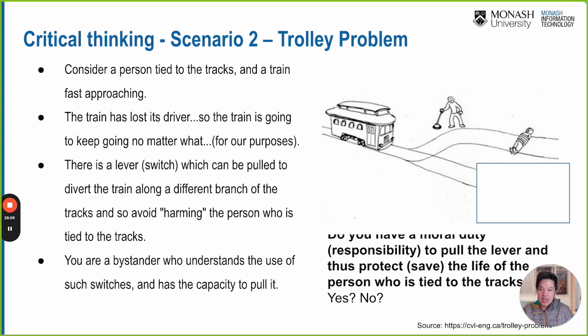Consider a person tied to the track. A train. Is that a tram or the trolley? Looks like a tram. Consider a person tied to the tracks and a train fast approaching. This person is tied to the track. The train is fast approaching. The train has lost its driver. So the train is going to keep going no matter what, for our purpose.